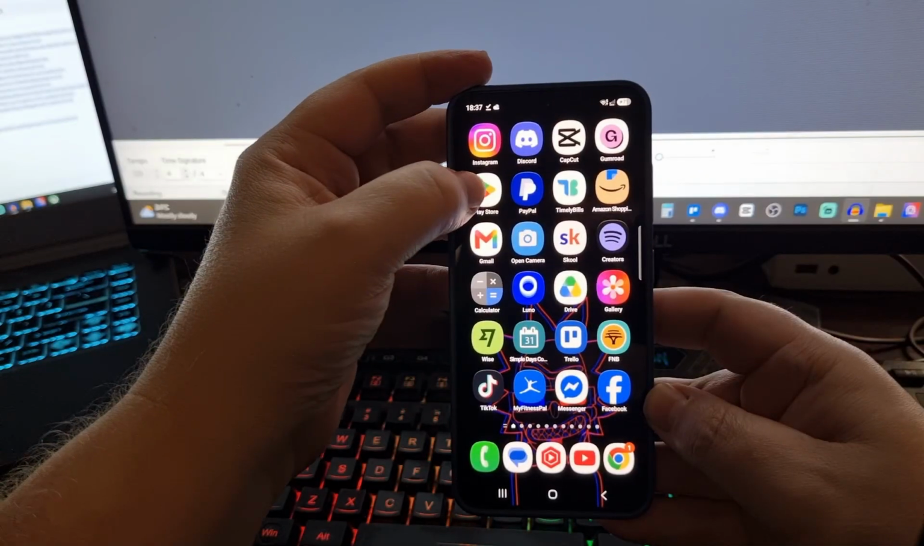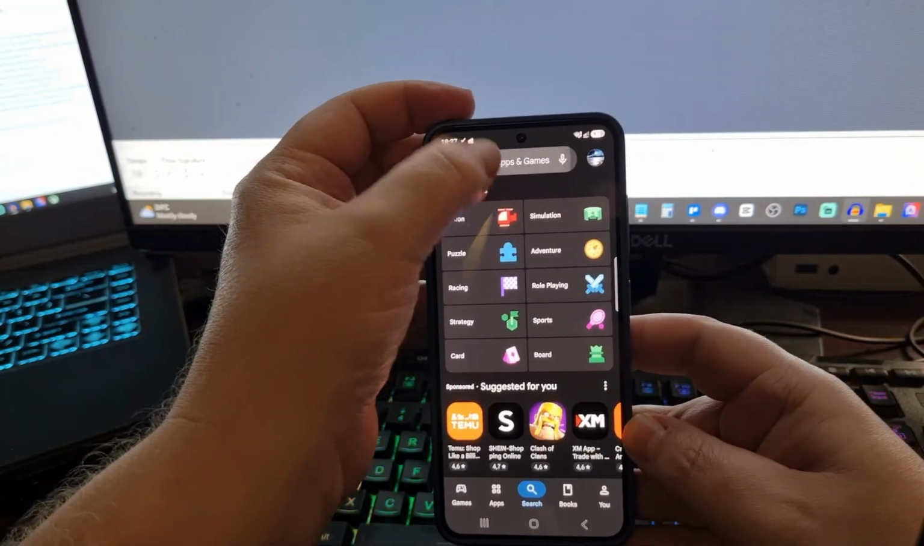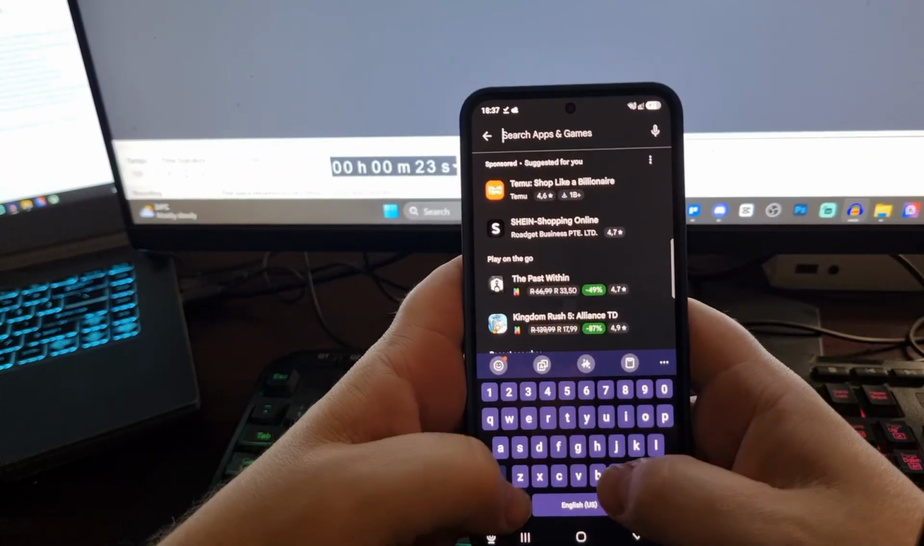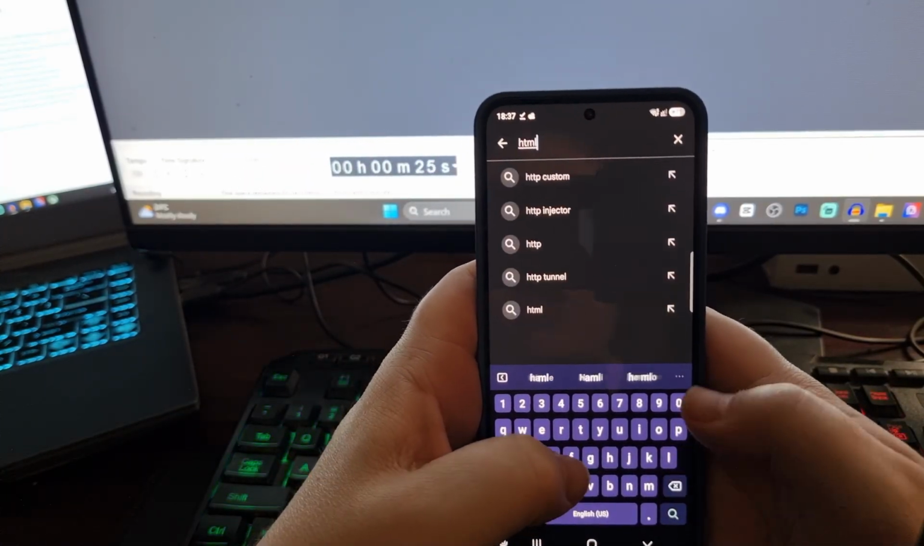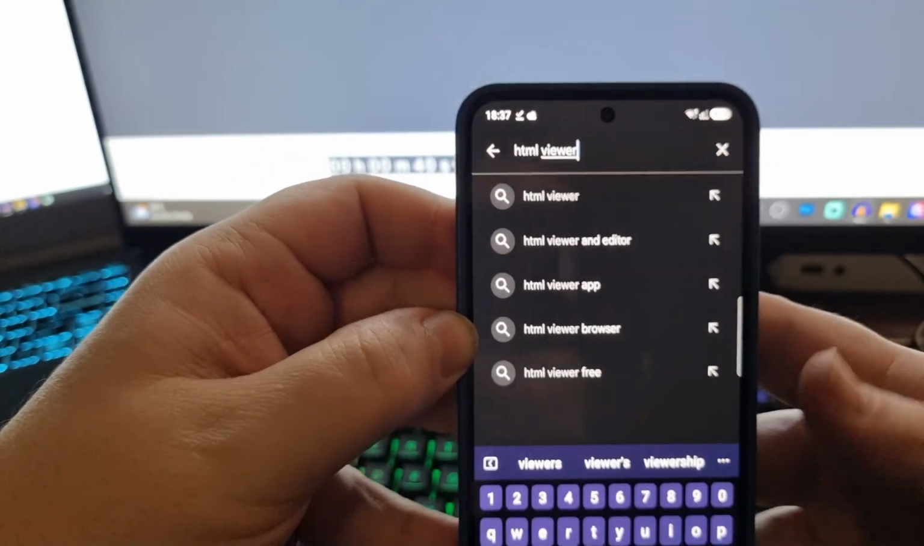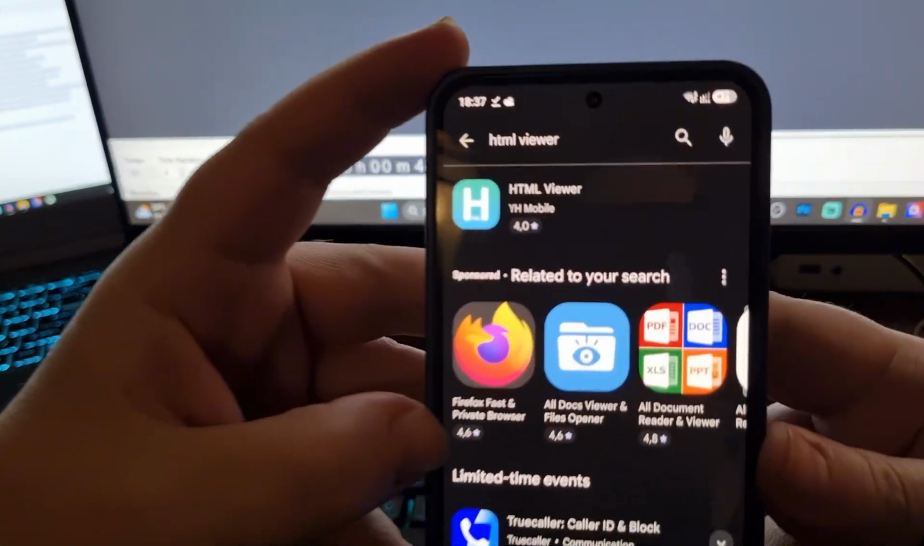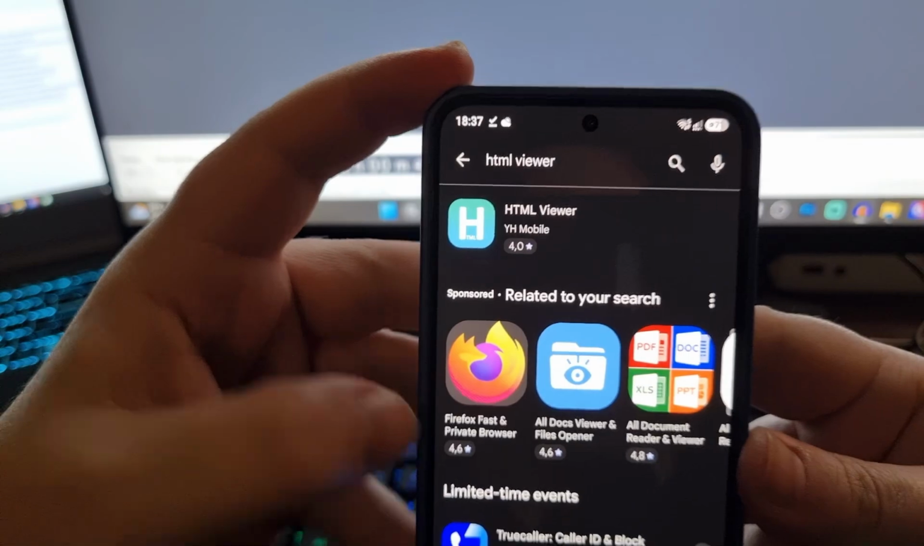So first of all, what you want to do is go to the Play Store, go to the main page of the Play Store, and type in HTML viewer. As you can see, what I typed in there is HTML viewer. You can tap onto the first result, and then you can download this one right here at the top.